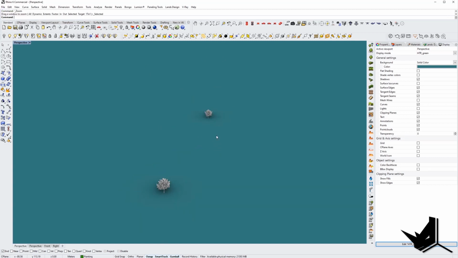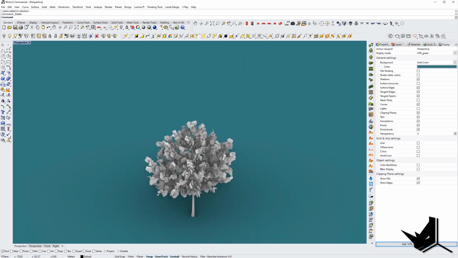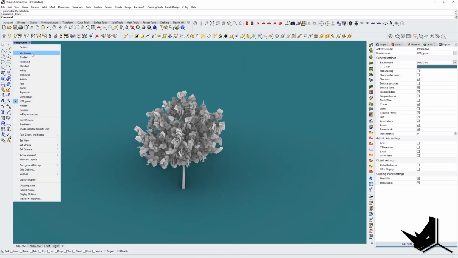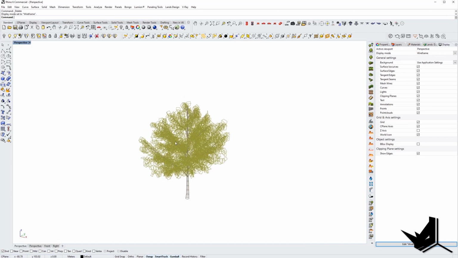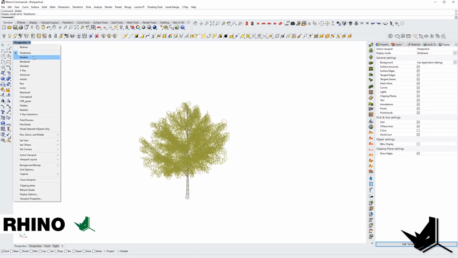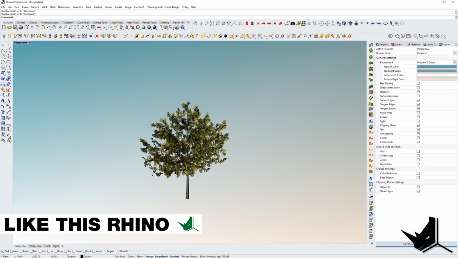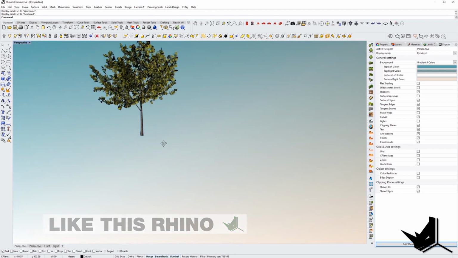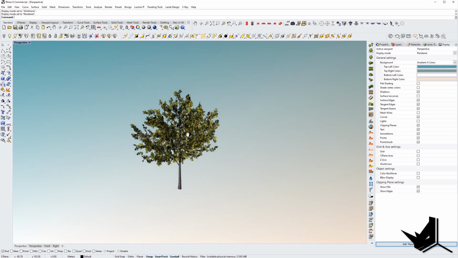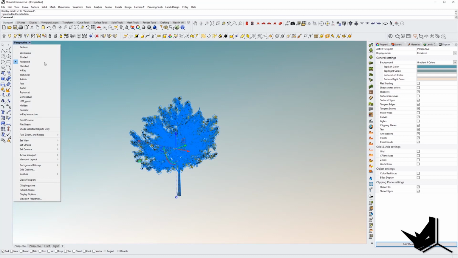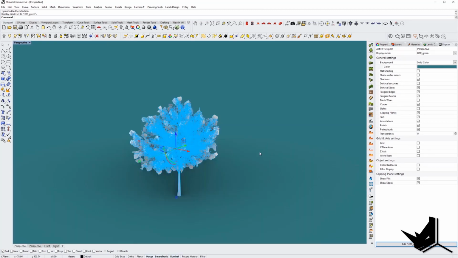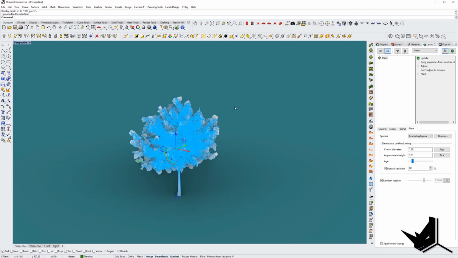So I'm gonna zoom in. Now I'm gonna show you what this means. For example, if I go to wireframe mode, you will see how this would look, and if I go to, let's say, rendered mode, you will see how this would look when rendered. Also, you can change the type of visual style that you want to have for your particular plant.